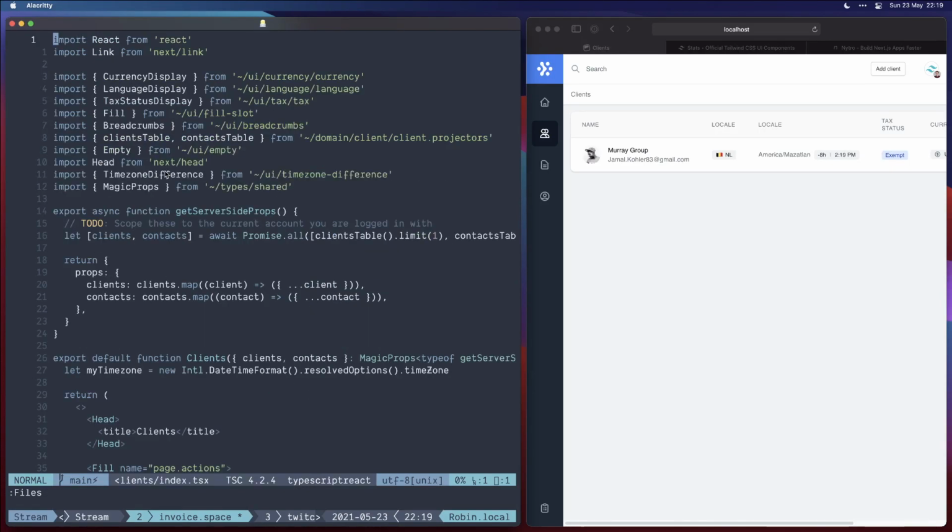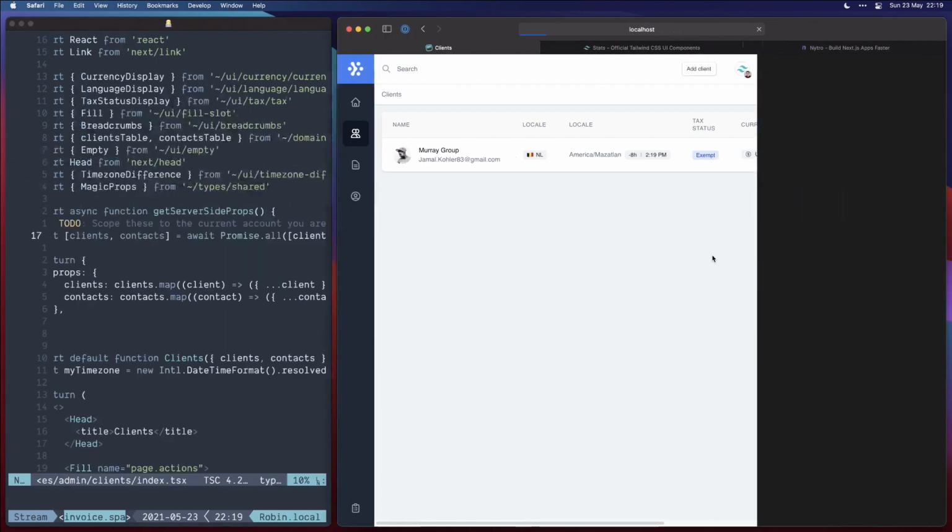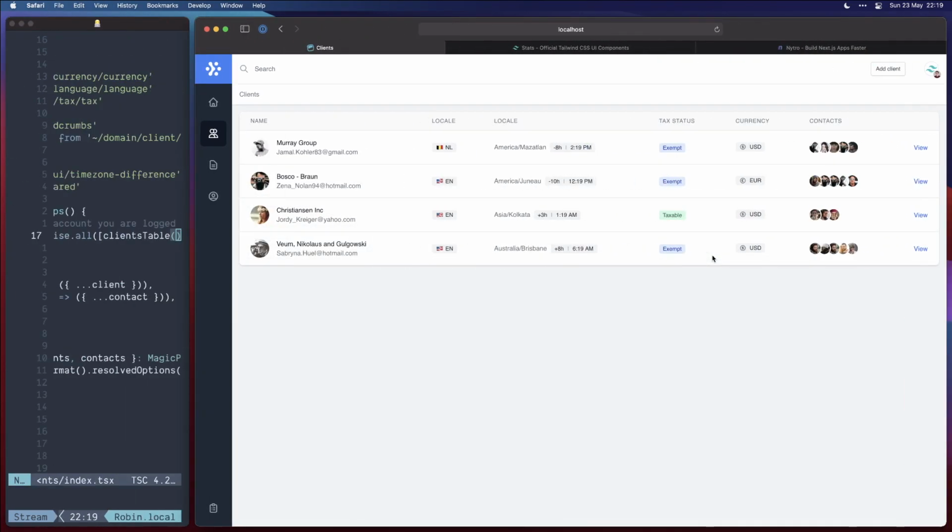Clients index. Oh, I should not do this for now. Let's do this instead. We have more clients, okay. Is the client profile already working with real data? Yes, yes, that's working with real data.